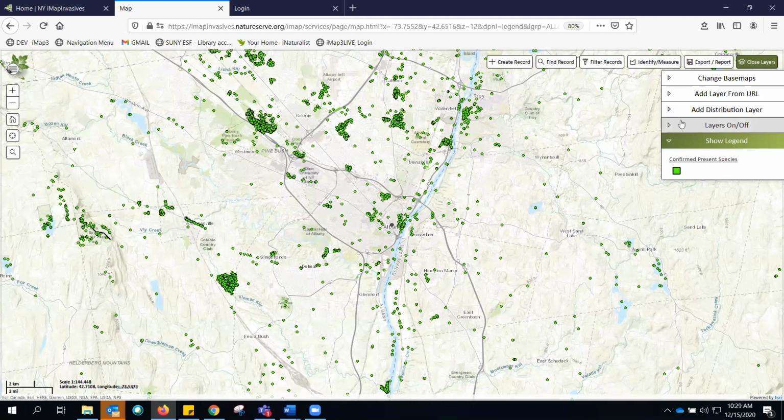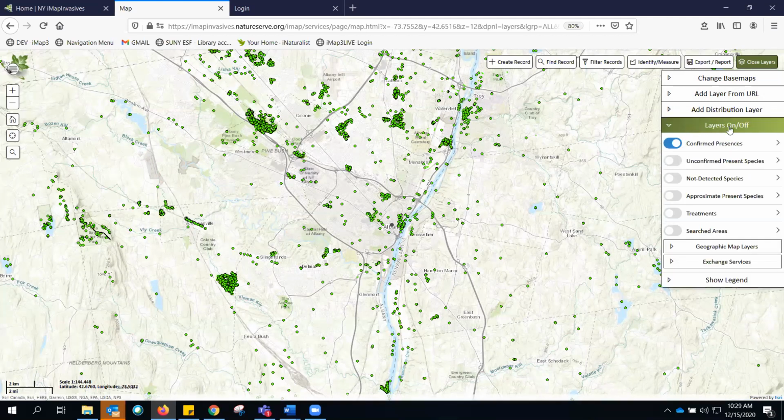Now I'm going to go over to these map layers on the right-hand side, where there's this layers on and off. This is where all your data is, or everyone's data, I should say, all of iMap's data. Right now we can see that just the confirmed presence records are turned on. But if I want to, I can also turn on the unconfirmed records, because that's really what you're going to be looking at, right? As a confirmer, you're looking for things that have not yet been confirmed. You can see that those pink points have now shown up in addition to the green points.